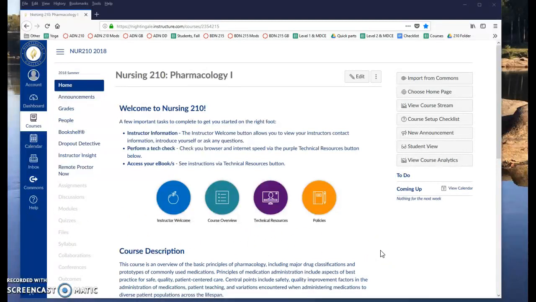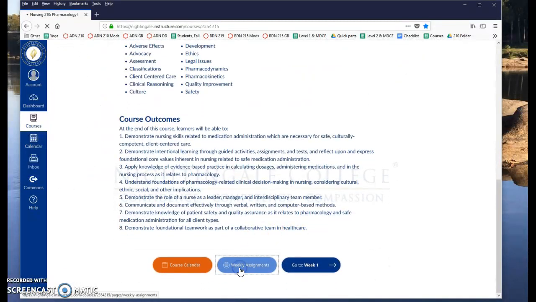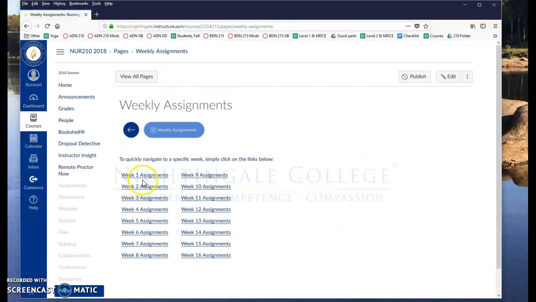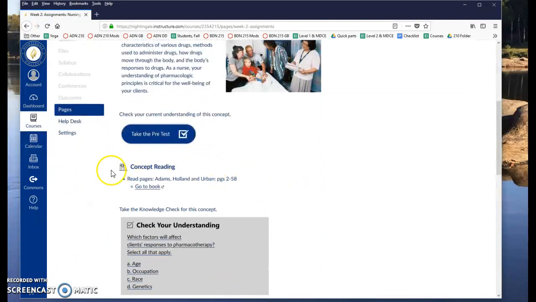Yours may not look exactly like this. This is one from, I think, a previous year. If you're in Nursing 210, it's the same textbook that you use. Like I said, yours may look slightly different, but it's still the same process. So this is your home page. If we scroll down, if we click on weekly assignments, we can see each week. Let's just click into week 2 here. You can see down here where it says textbook or go to book.